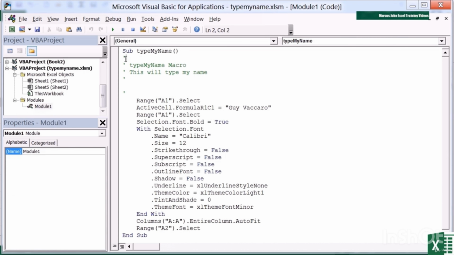Now these lines with little apostrophes at the front are commented lines, so they show in green and they're not part of the commands, they're just comments. So type my name macro, this will type my name was the description that I put. And I could add further comments, edited on today by Guy. And you'll see when I leave that line, because of the single apostrophe at the front, it is commented out and is not part of the code.